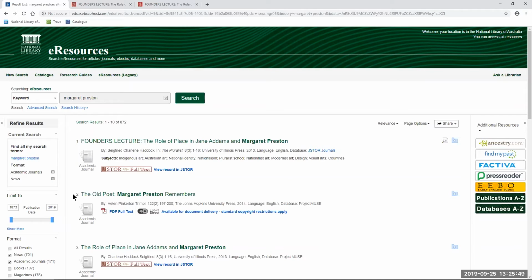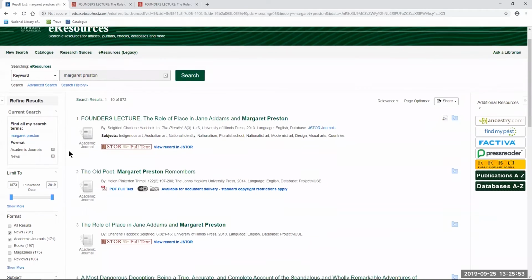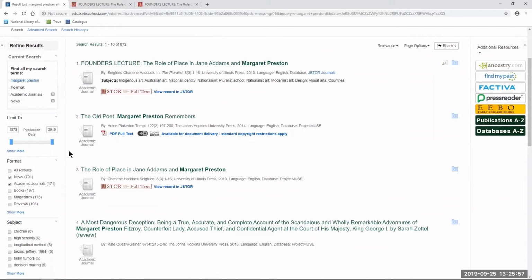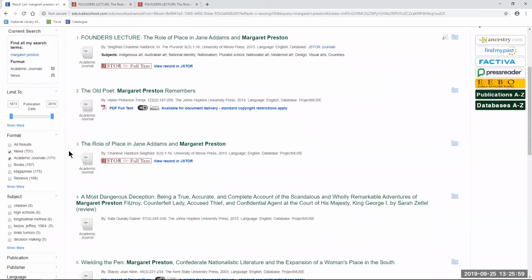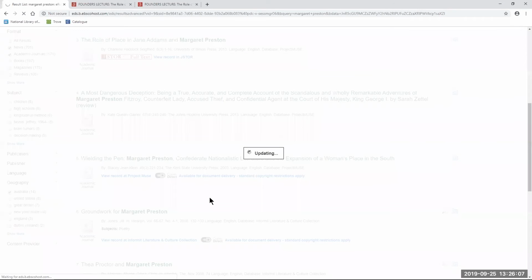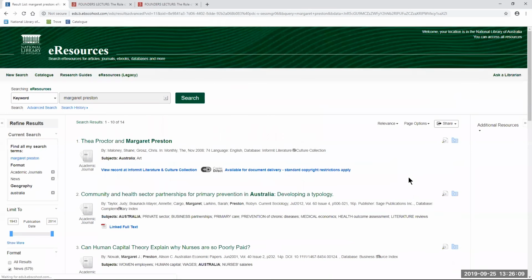Getting back to my search results here, it might also be relevant to see what specifically Australian sources have written about Preston, given that she's an Australian artist. So I can limit to Australia under this geography tab that I showed you earlier on the left. So I'll check that box that says Australia. Okay.